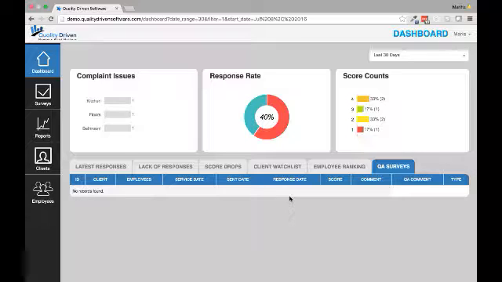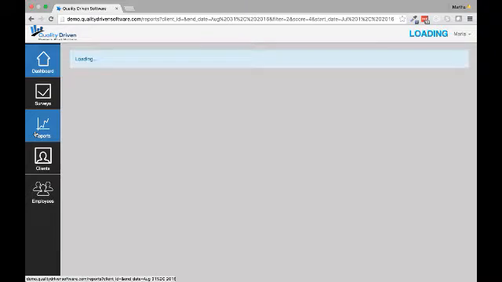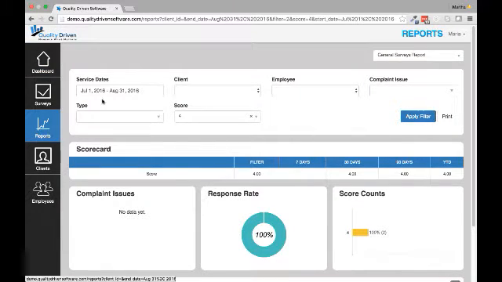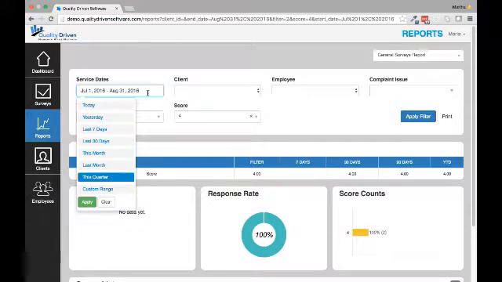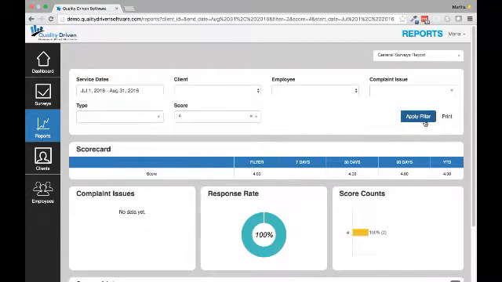Okay. The other thing that is unique about our software are the different ways you can look at reporting. So you can filter by most anything. If you wanted to look for just your company overall scores, which is similar to the dashboard, you could pick your time range and then you would just apply filter based on that time range.